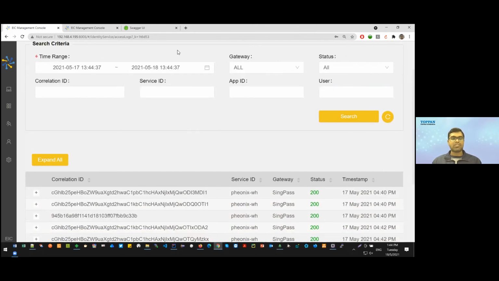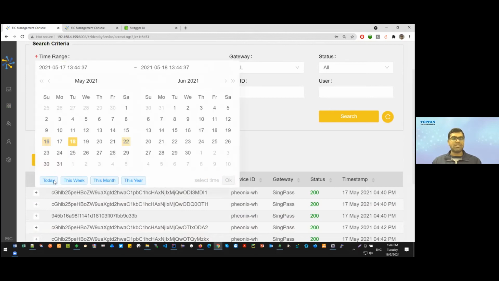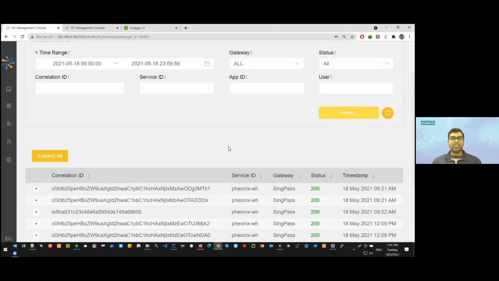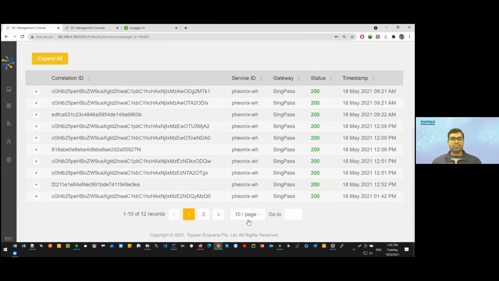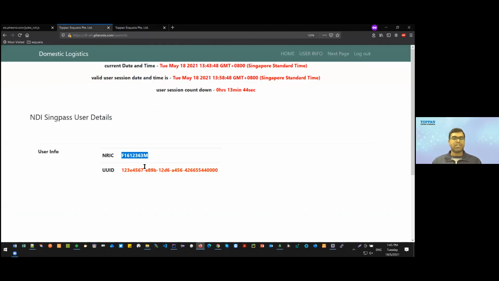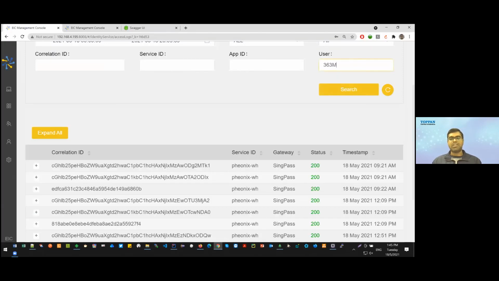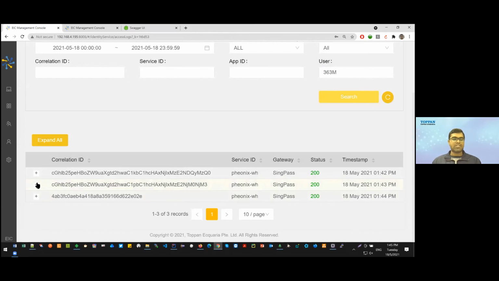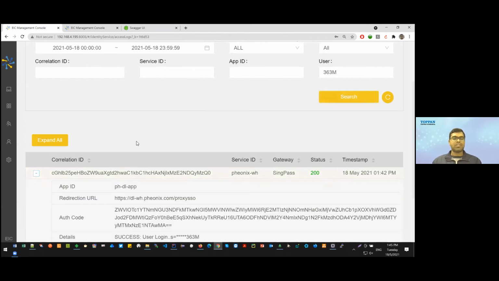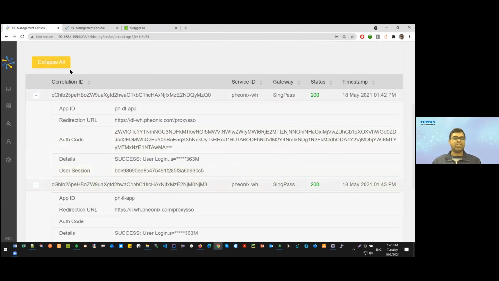See, these are the logs. You have more filters, but I will just be using today's logs. You have more than 20 transactions here. But you can also filter using our NRIC. So as you can see, we have logged in with this user. Let me just filter with the last 3 digits. See, just now we have logged into international logistics and domestic logistics. So these are the transactions you can see so far.